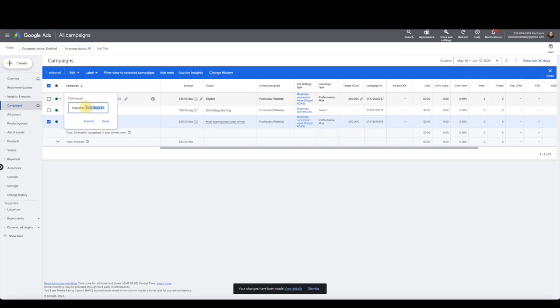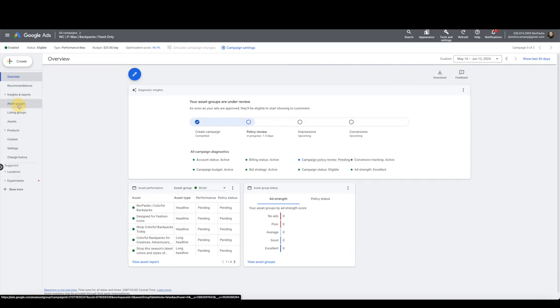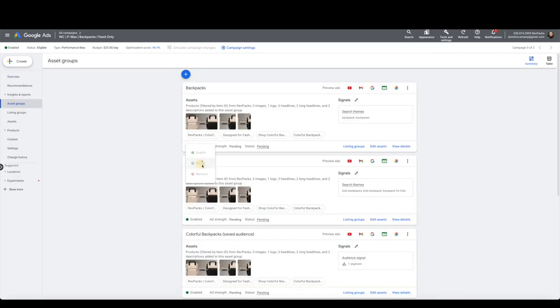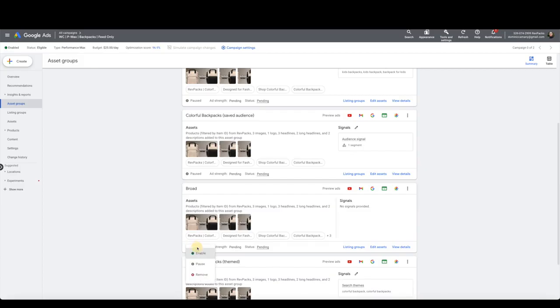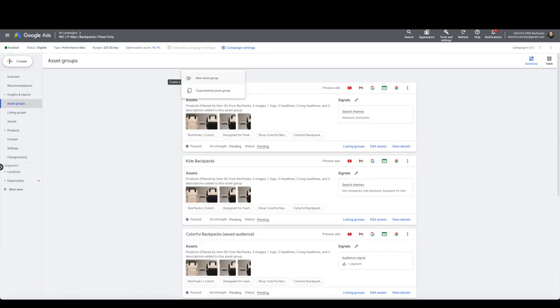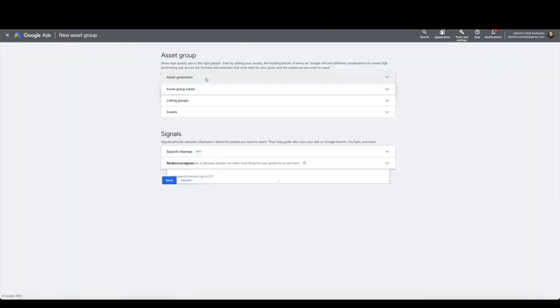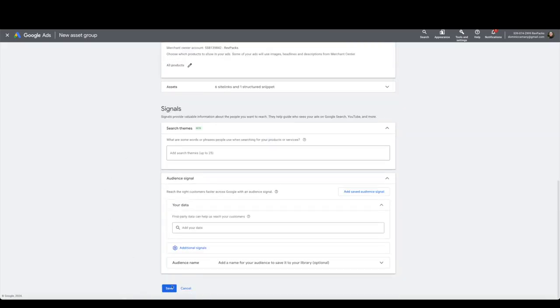So we're going to change this title to feed only. We're going to click inside of this new campaign. We're going to go into asset groups. So all we're going to do is simply turn off each of these asset groups. And then we're going to hit this blue icon, hit new asset group, scroll to the bottom, don't touch anything, and just hit save.